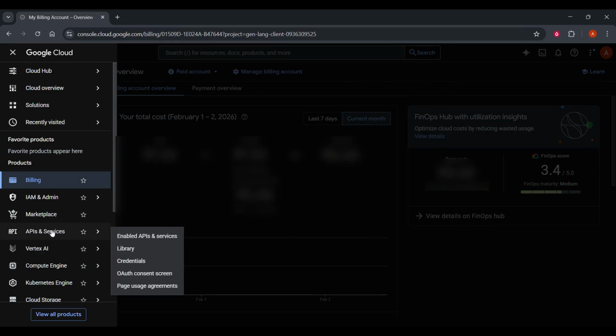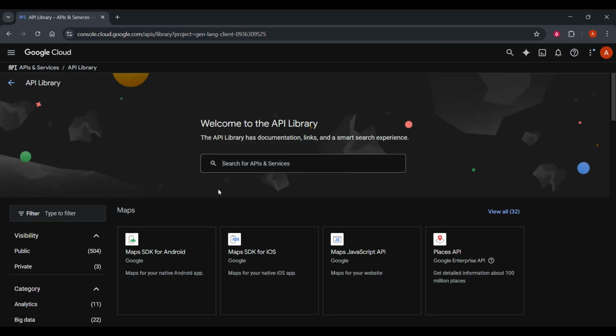From the navigation menu, scroll down until you find the section called APIs and Services. This is where Google Cloud manages all APIs, integrations, and service configurations for your projects. Click on APIs and Services to continue. Once you're inside APIs and Services, you'll see a few different options. What we want here is the API library, which contains all the APIs you can enable for your Google Cloud project. Click on Libraries to open the full list of available APIs.